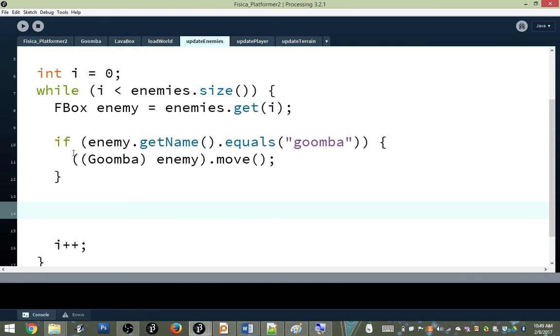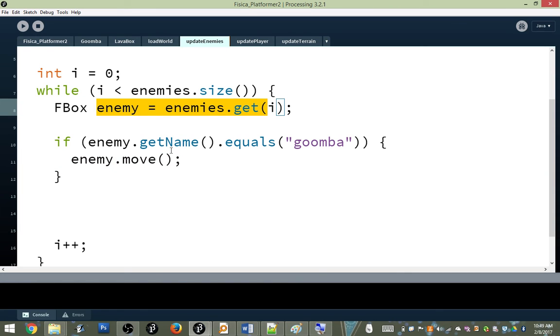Update enemies. So actually, this is what it's going to look like, but let me break it because it's not obvious. So this is sort of the way you'd want it to work. You get an enemy, and you check if its name is Goomba, then, well, they move. So that's what we do. Throwers will have other things that they do, and so on. So they move, so I call move.